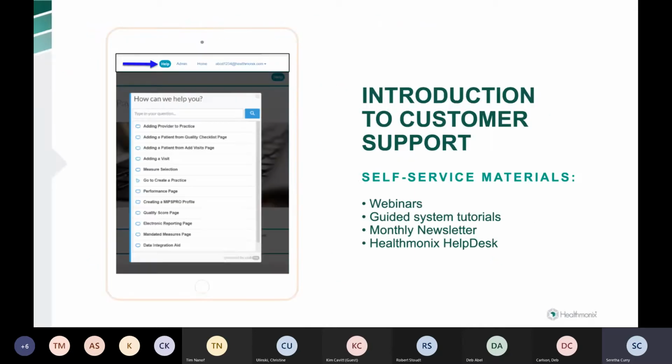Do you want to head to the next slide, Rob? Sure. So we offer a number of things that help people learn MIPS and MIPS Pro at their own pace. There is a quality webinar curriculum that takes you through, starting with measure selection, all the way through performance and scoring, teaching you both the MIPS rules and the MIPS Pro rules. We also have a series of guided tutorials available in the application to help you do anything from adding a visit to measure selection and filling out different pages in the site. We have a monthly newsletter that keeps you up to date on any changes from the MIPS program or MIPS Pro, like new features and updates to the system.